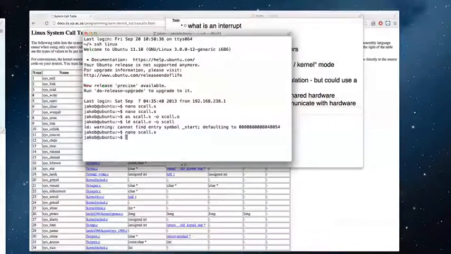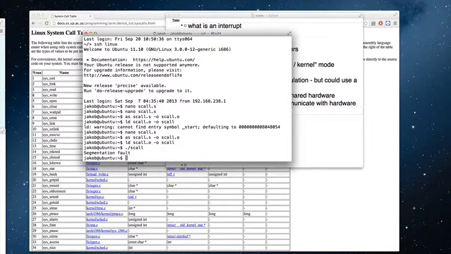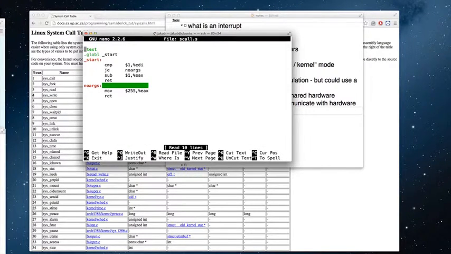Let's see if that works. I think I had made this to be compiled with GCC, but I wanted to do it this way. Okay. Great. So, is it supposed to be init? I'm not sure. Okay, we'll just compile it with GCC.